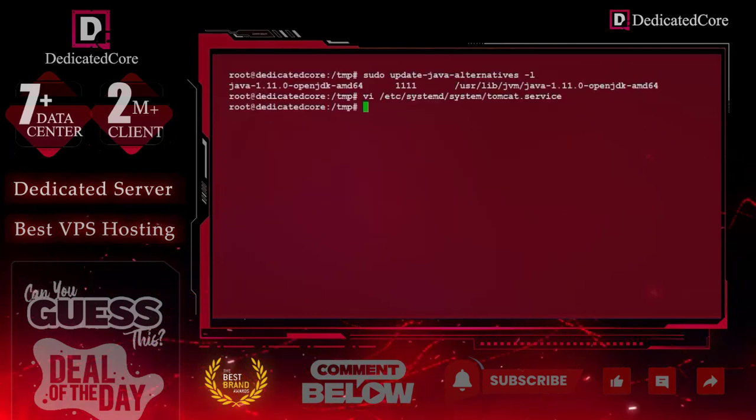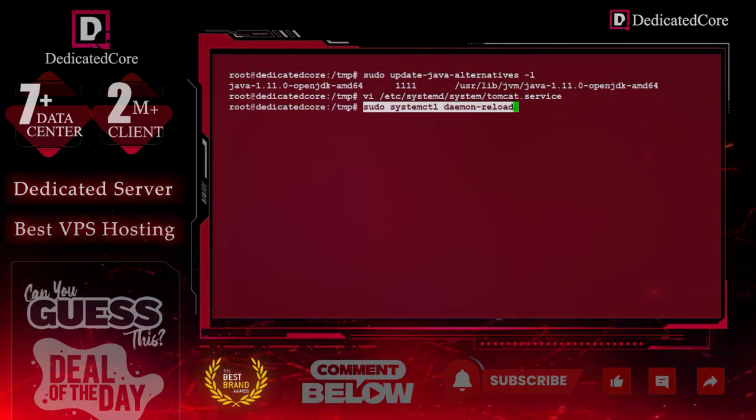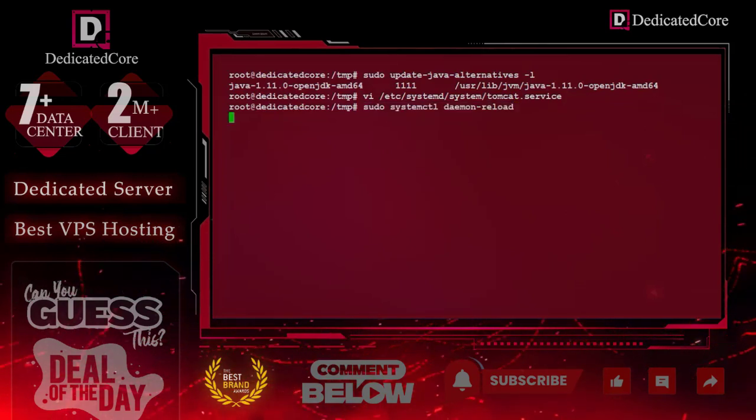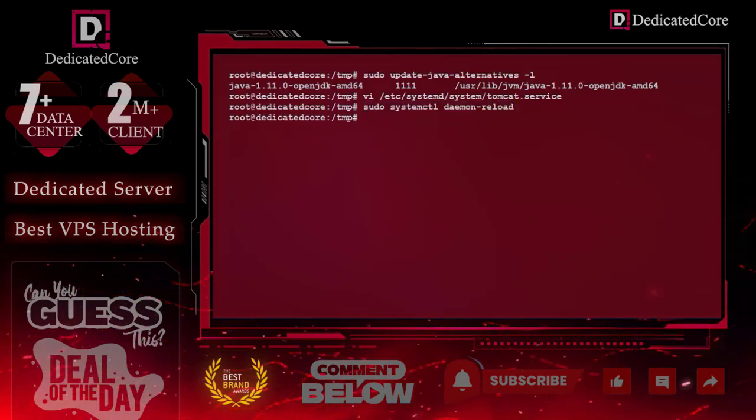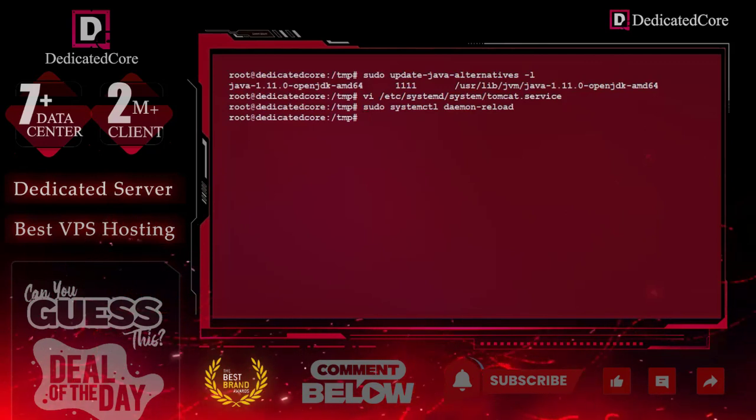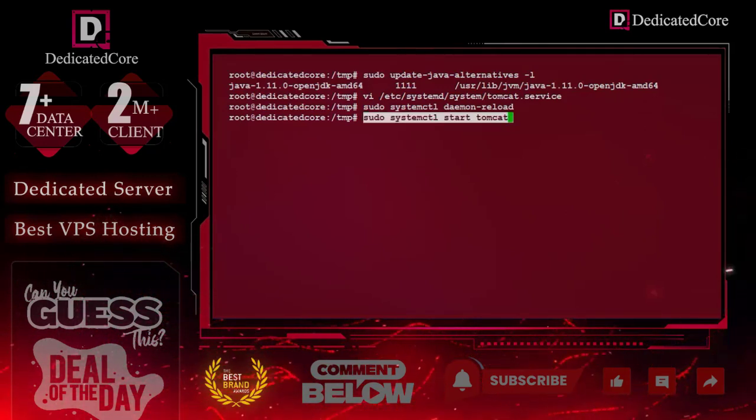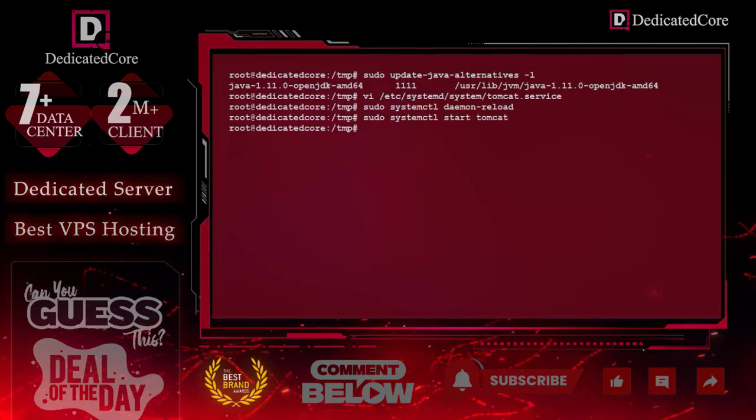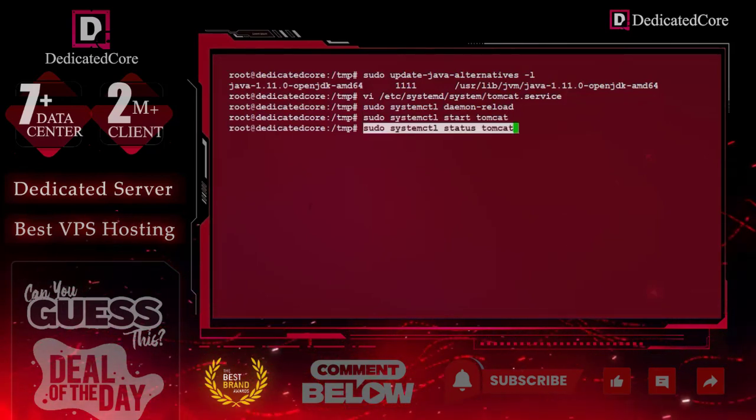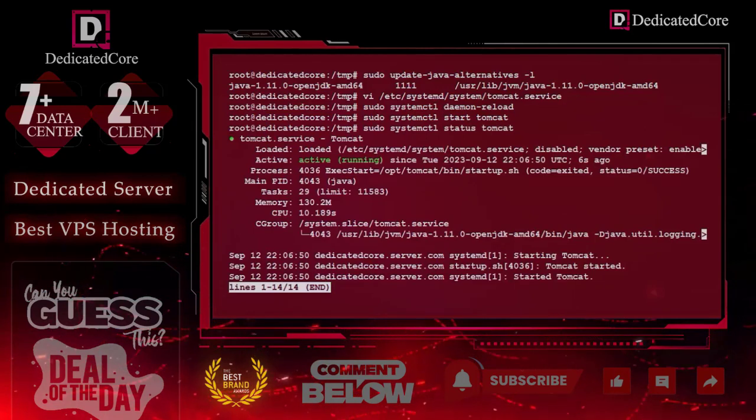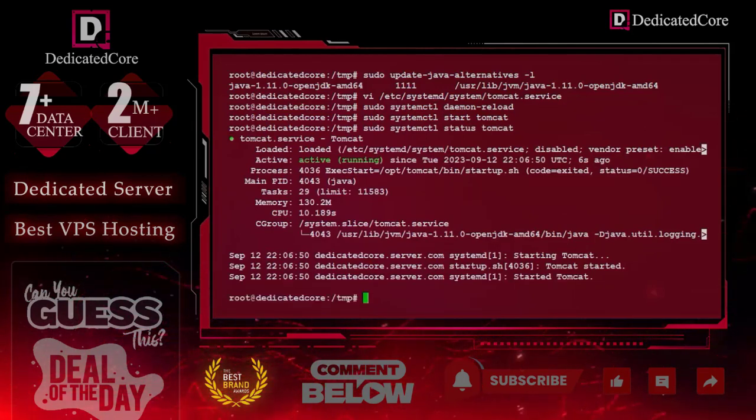After successful completion, it is now time to restart systemd. And this is the common command we generally use. Once done, you can then start the Tomcat service by typing the following command. And this is the command. This will start our Tomcat service. And let me check the status of the Tomcat service, and you can see it is running. Okay, now we can see that our Tomcat is running successfully.